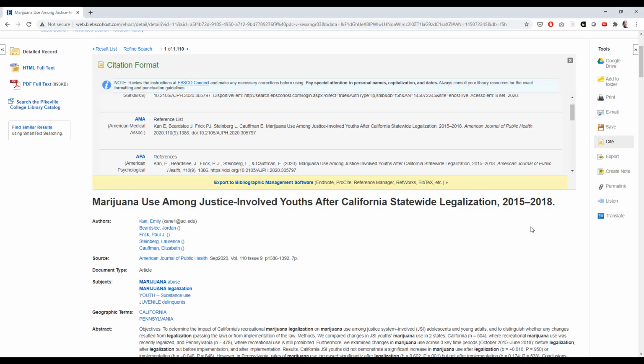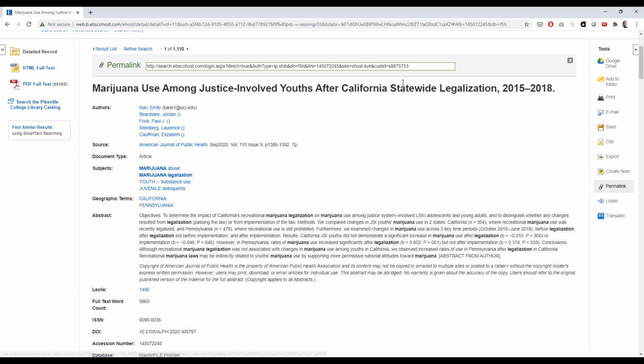And finally, I want to point out the permalink button. Clicking this generates a permalink for the resource that you're on, which you can post or send to your classmates or professor to link them directly to this resource. If you need a link, always use this permalink option, because the way that EBSCO works, this normal link at the top will not work and will give you an error message.